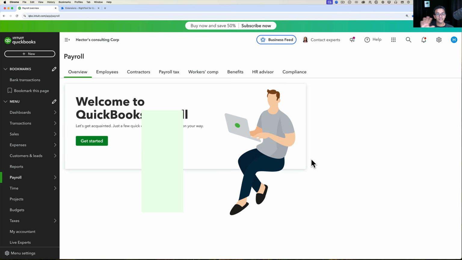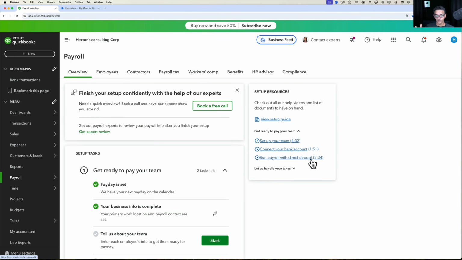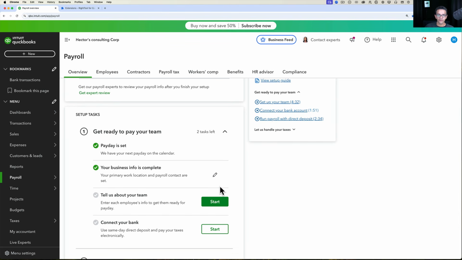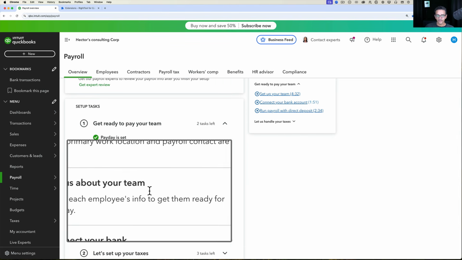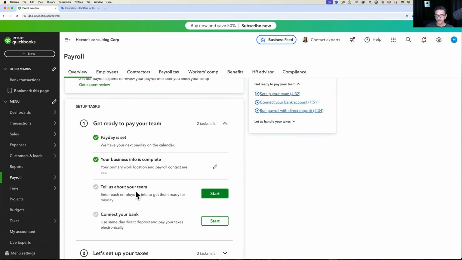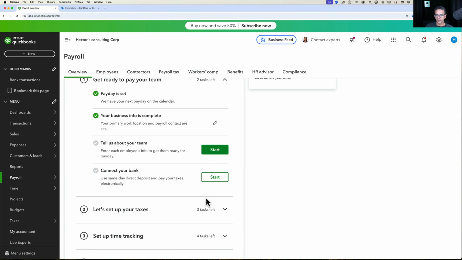Okay, so that's the initial setup. Very bare bones. There's a couple more things that we have to add. We have to add tax IDs and we have to add information about our employees. All that stuff needs to happen. Okay. So if I follow the process here, I can just follow step by step. Click here where it says start. Tell us about your team. I can click on start to connect the bank. I can follow the wizard, so to speak.